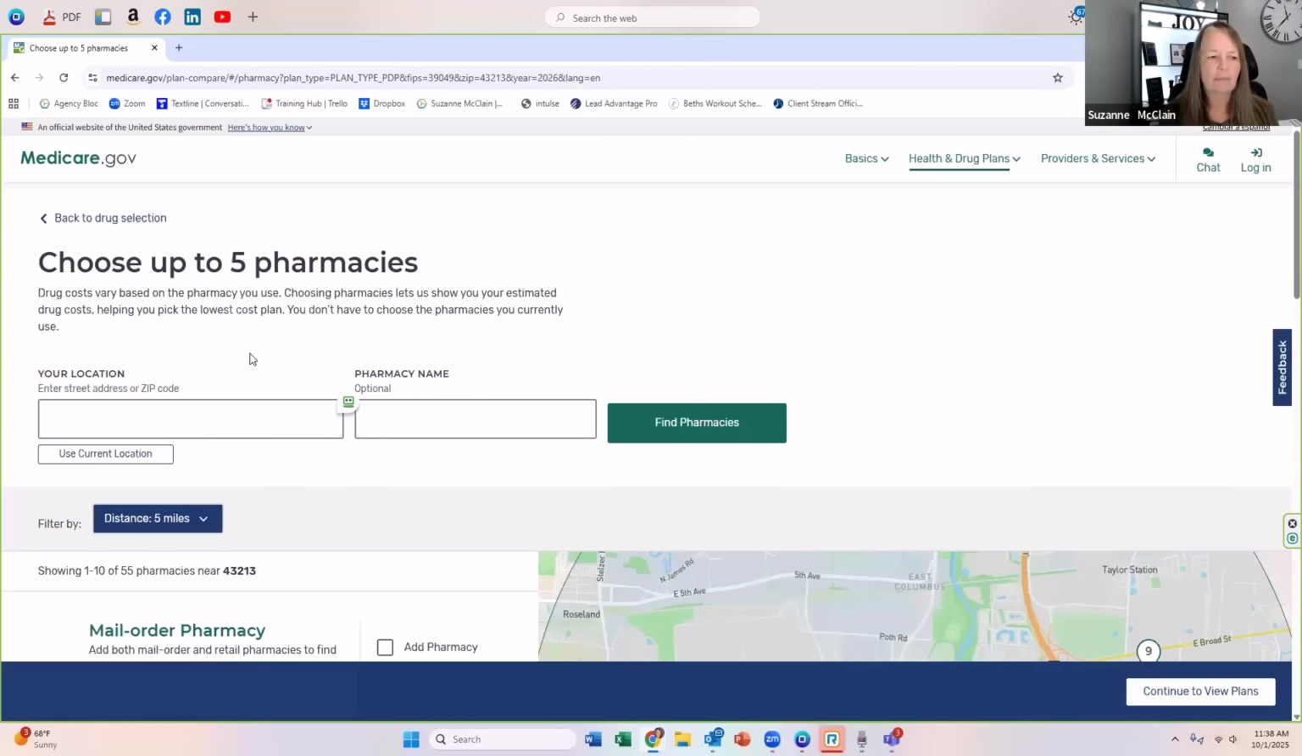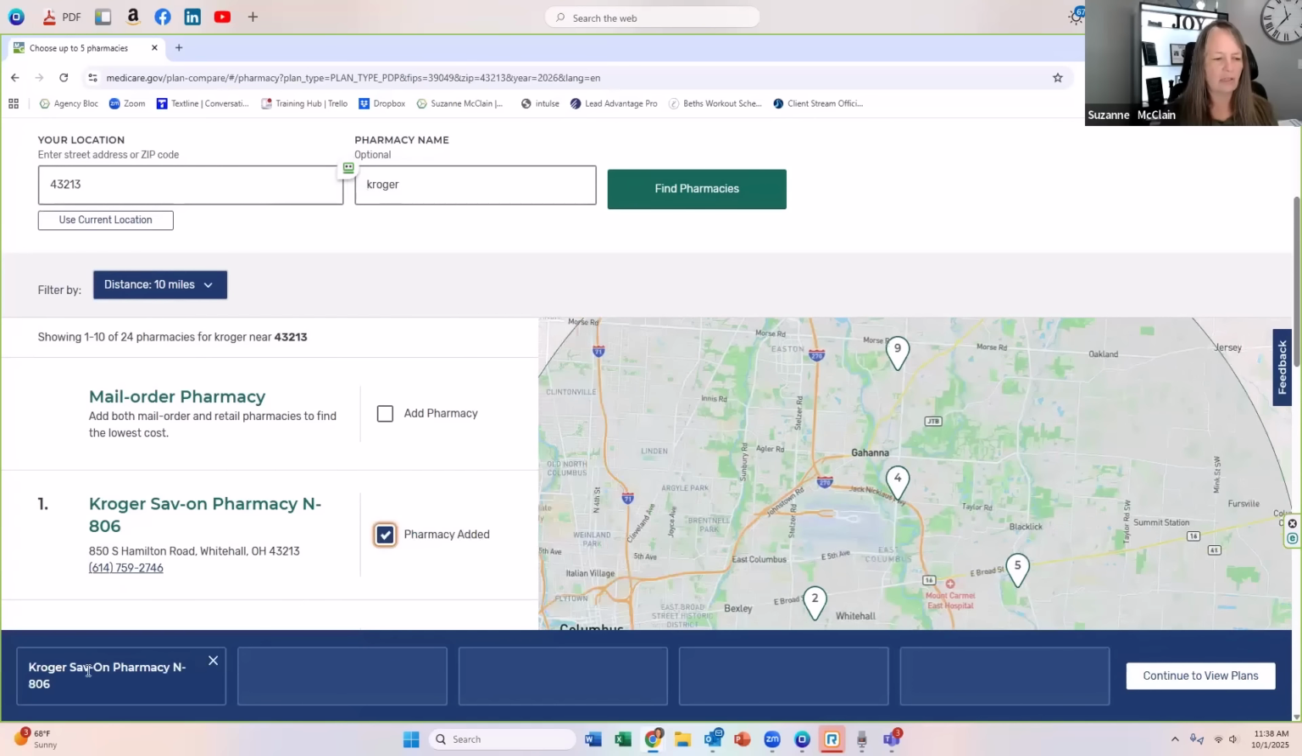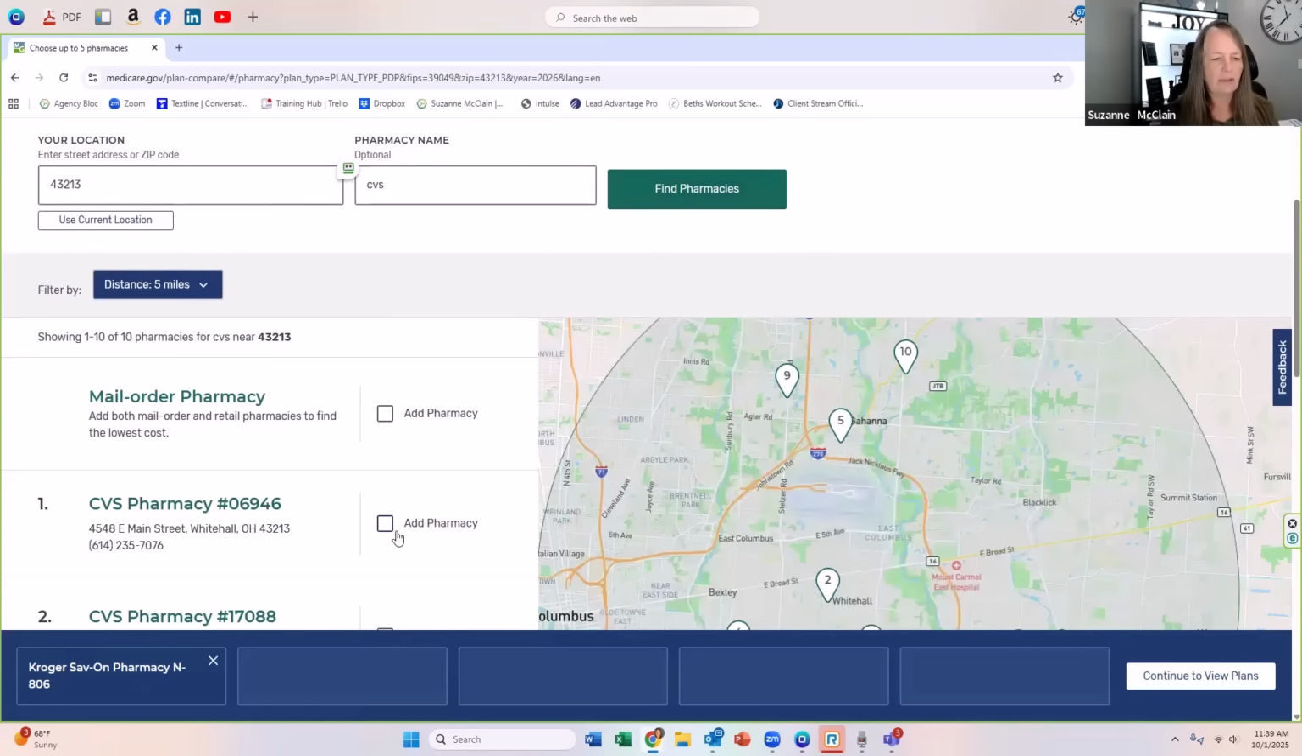And now you can choose up to 5 pharmacies that you want to compare. So let's go ahead and put our zip code in here. So we have our zip code. What pharmacies do we want to compare? So let's just say Kroger Pharmacy. Find a Kroger Pharmacy. We're going to add that. So you can see it just added right here. Now we're going to compare and look at CVS Pharmacy for my example. So find CVS Pharmacy. Let's do Walgreens.